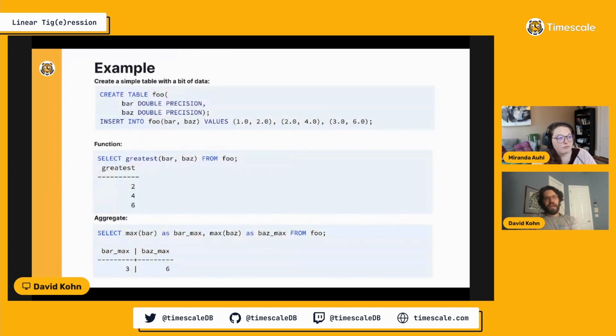As an example here, we have this very simple table, foo, where we just have a couple of double precision numbers. We like to use that as programmers for some strange reason. Classic foo table. If we have a function like greatest, we're going to get the greatest between bar and baz for each row. So for each row in foo, give me the greatest value between bar and baz, whereas the aggregate is going to give me the largest value. The equivalent aggregate to greatest is max.